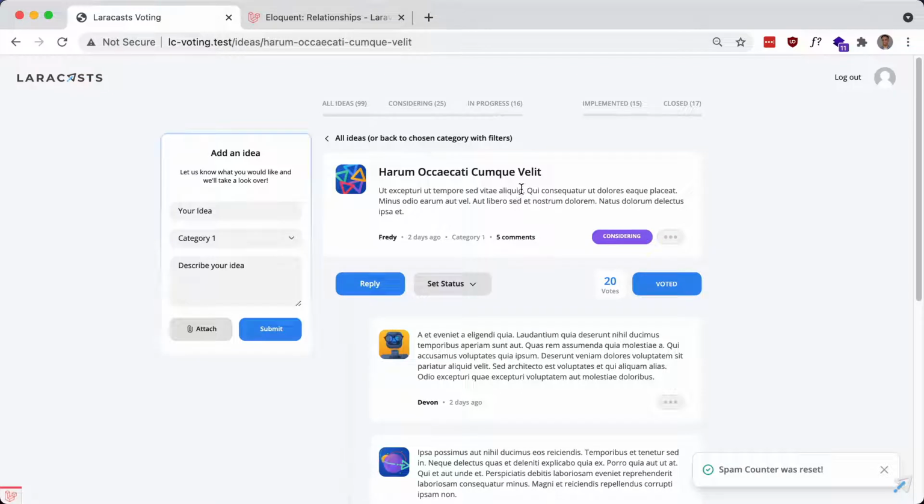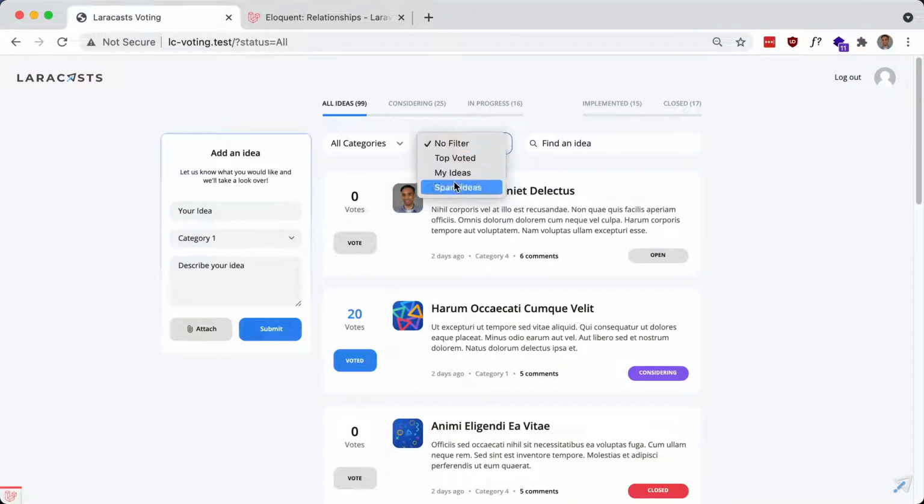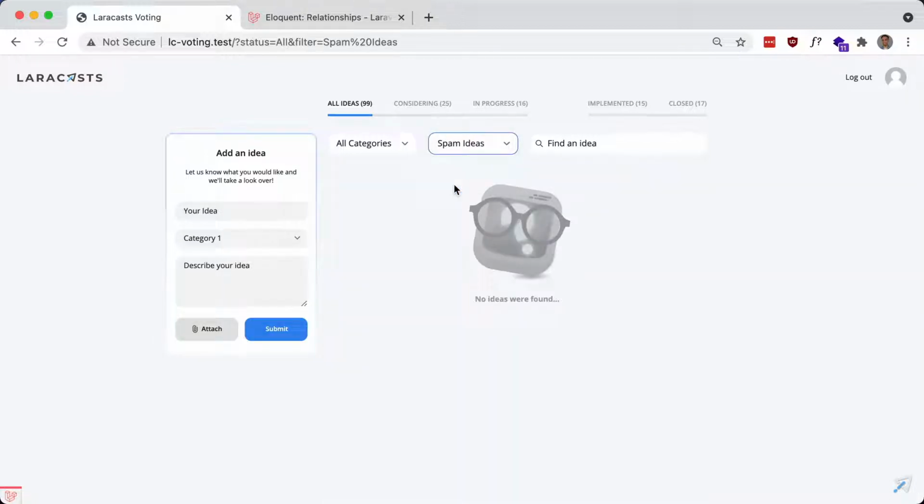And we also have this filter here on the main page, which allows us to show spam ideas. So right now there's none. But if there was, it would show here and we can go into it and act accordingly and delete it if we need to. So let's do the same for comments.